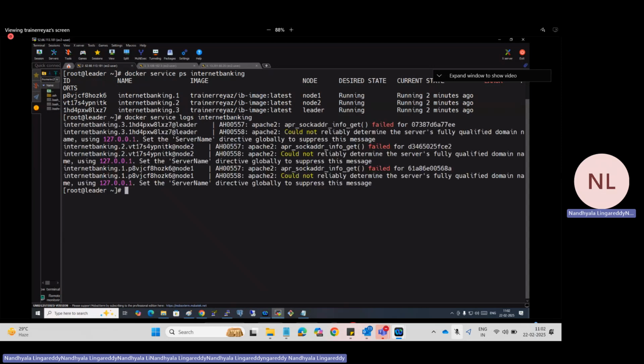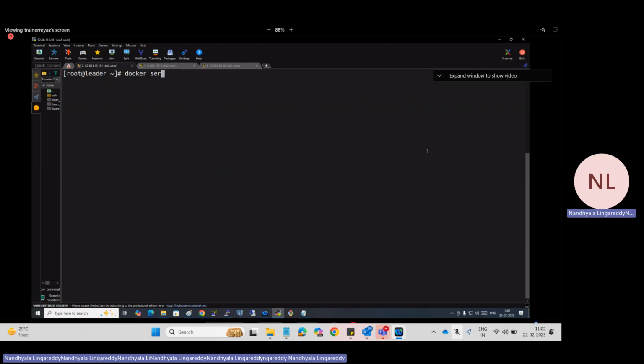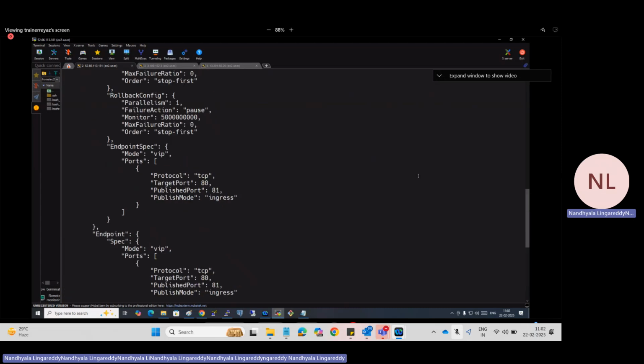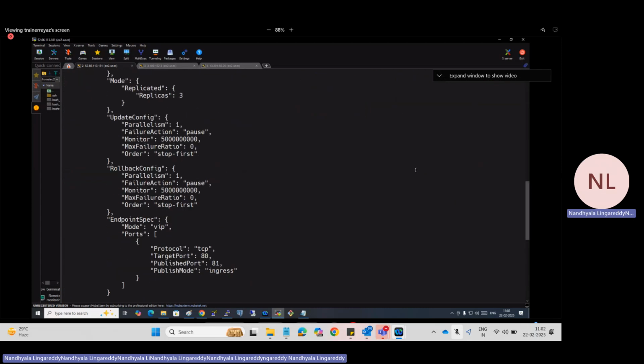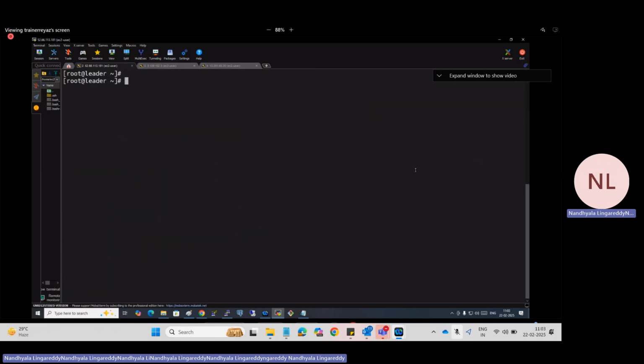This is fully qualified domain. It's complete. That's fine. Okay. If you want to see the logs, and if you want to inspect a Docker service, say Docker service inspect internet banking. So it will give the entire information about that service. Online, getting it? Okay, now how many replicas are there?